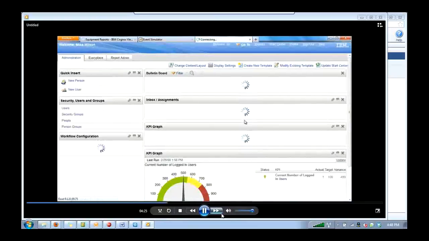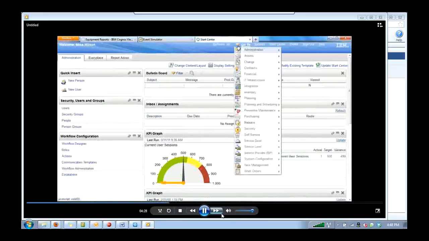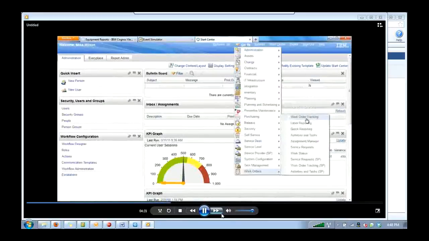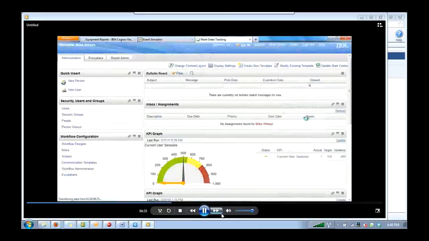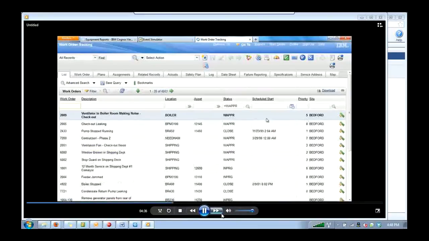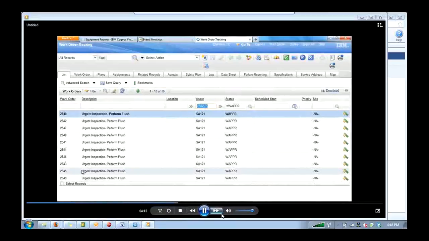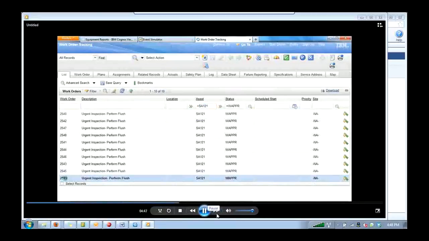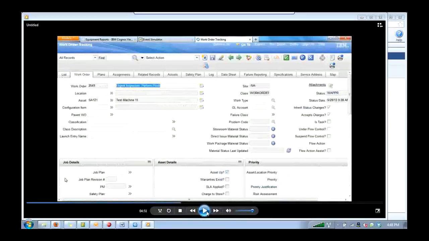So here we are in the Maximo environment. We're going to look up a particular serial number. Everybody remembers SA121 again, and see if, in that set of recommended actions, or in the set of work orders, a new work order was created. Sure enough, a perform flush work order was generated for this particular asset. It was for SA121, and the date was as we had run this on 5/29, the simulator at that timestamp.